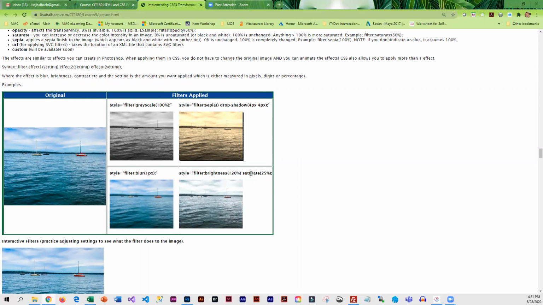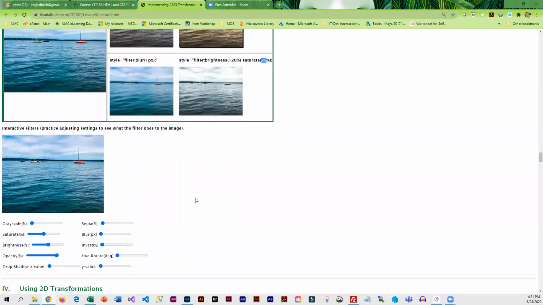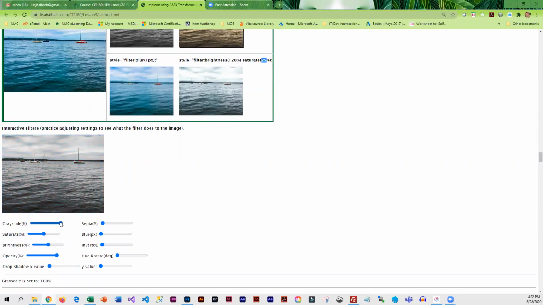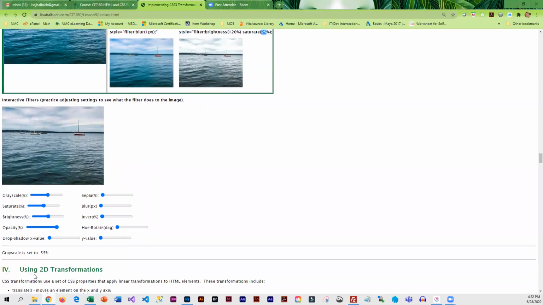You can do more than one thing. So I added some brightness and I basically desaturated this. 100% is fully saturated, so I made it look washed out. You guys can play with these and see how they work. I've got interactive sliders, and you can really only do one at a time. They're not cumulative, but down here at the bottom, it is showing you what the different settings do to the image. So you no longer have to go into an image editor for this.